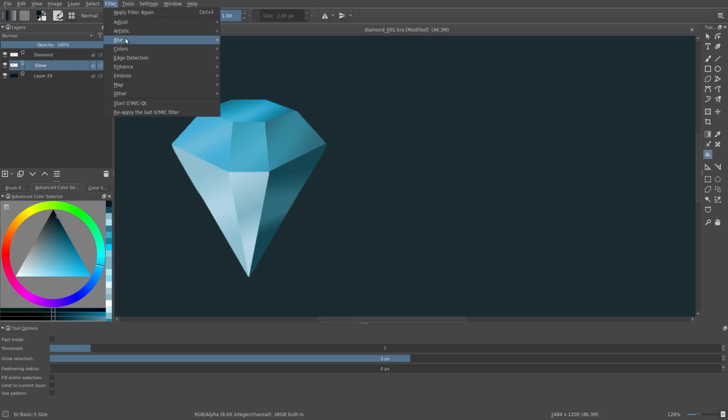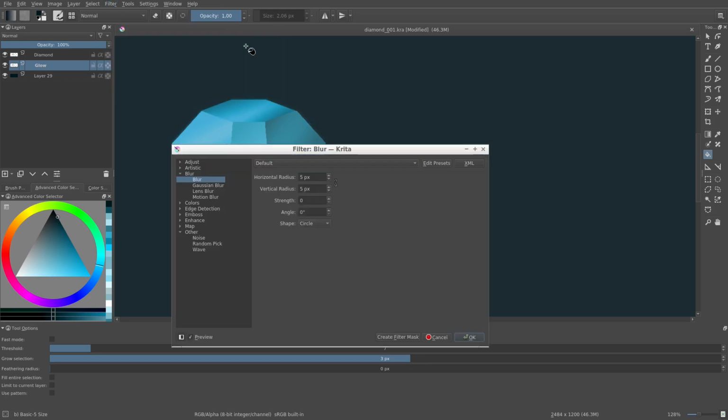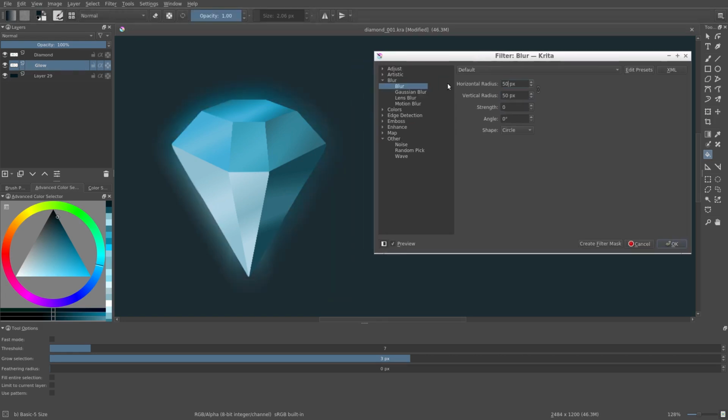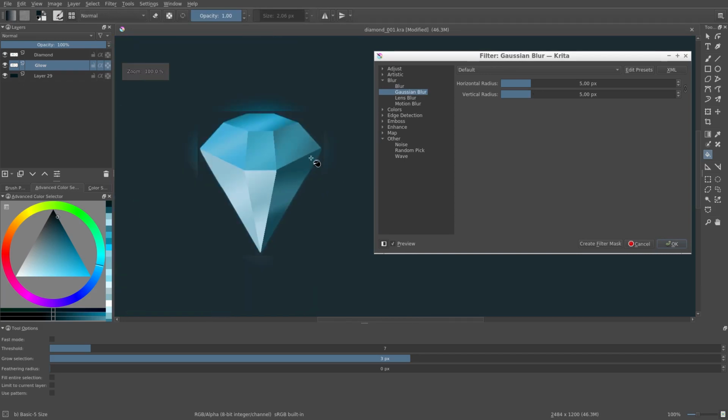Next, we add a blur filter. Increasing the strength of the blur, we immediately see a glow effect appear. We can do the same with Gaussian blur. Gaussian blur is basically the same as blur, but it uses the bell curve to make a weighted blurring.